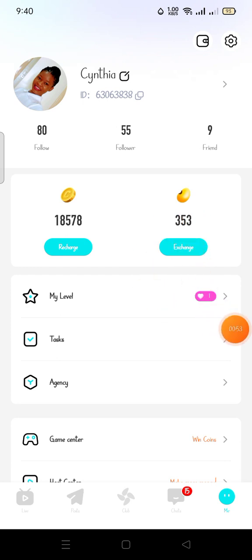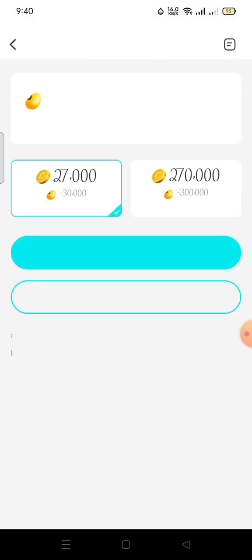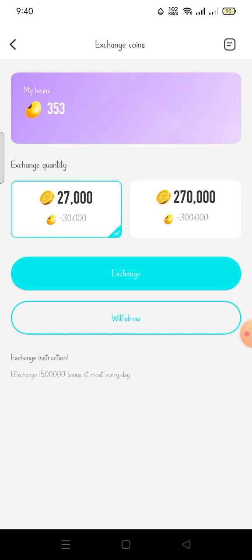Let me see. Okay, you can see I have 18,578 coins. So I have to send them as gifts to someone so that they can send them back to me, and it will be in the form of beans. If I click on exchange under beans, you'll be able to see the amount you have in dollars. So you can see my beans right here.